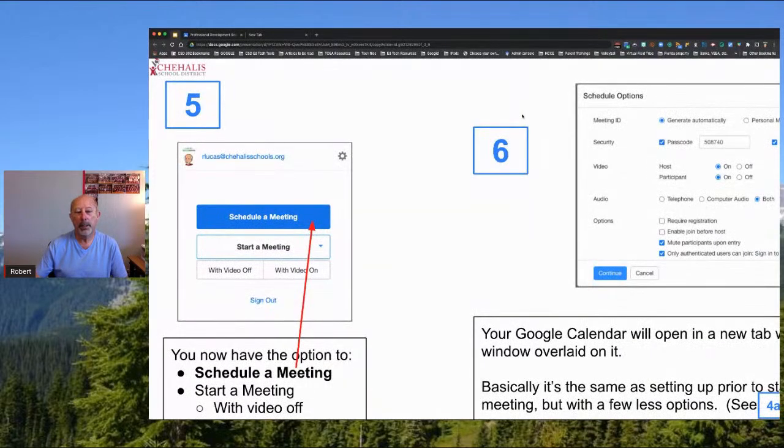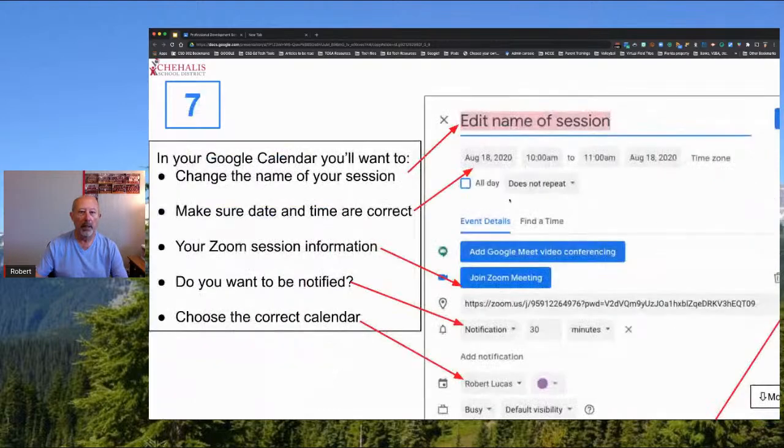So once you can schedule a meeting, which should then open up a Google Calendar. And in the Google Calendar, you'll have some more options. Some of those options are duplicate, but you can still go through them and just double check. Make sure that in the calendar, you give a name of your session, make sure your date is correct. You have the join Zoom meeting. There's that information that's there. It automatically creates that for you.